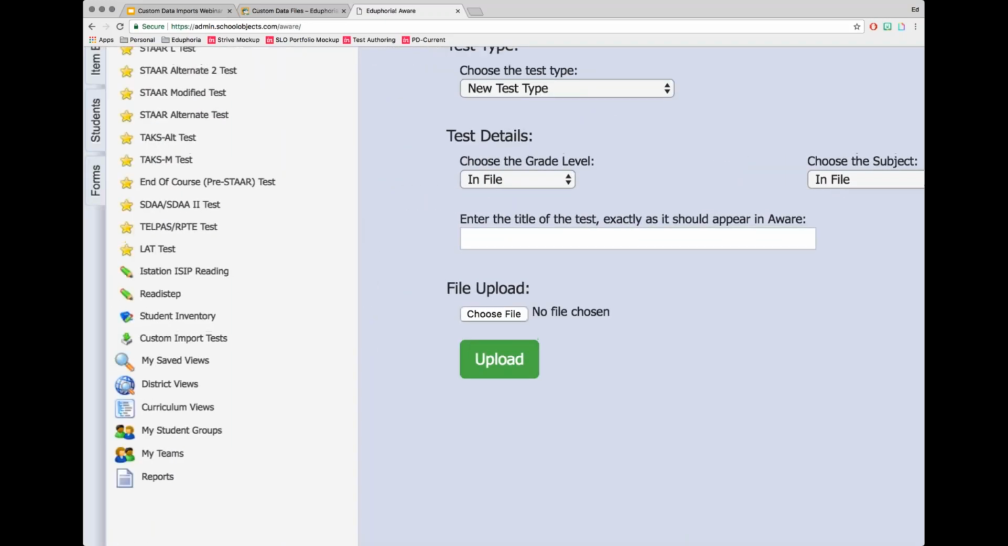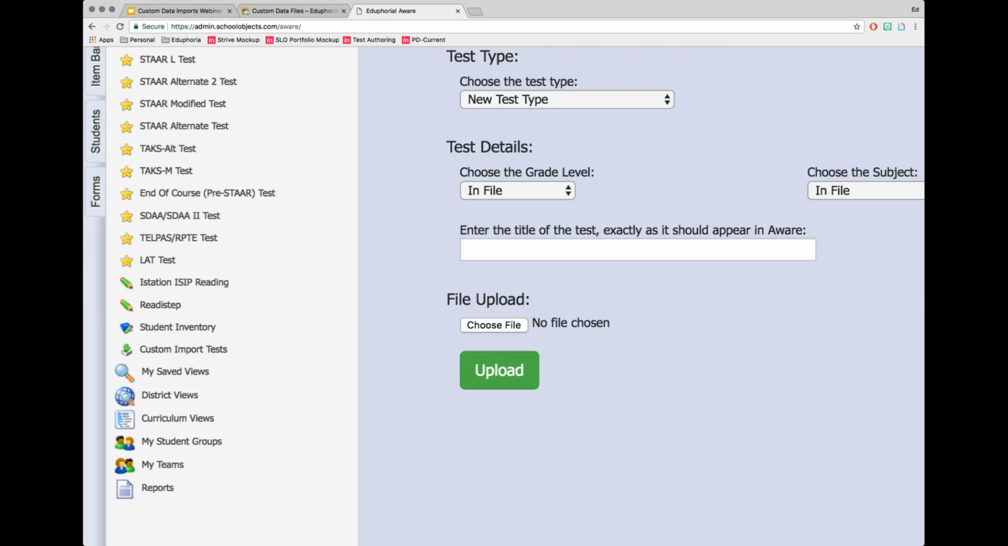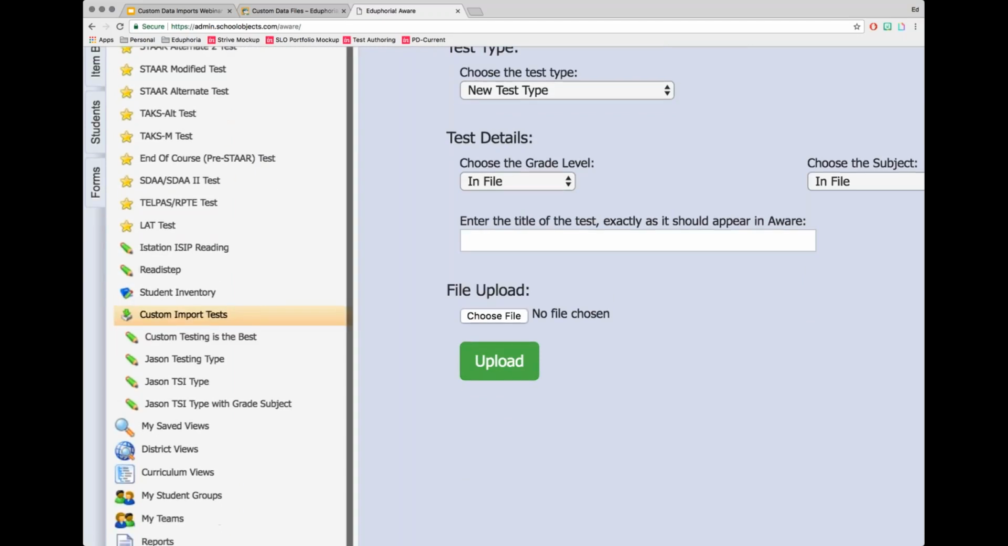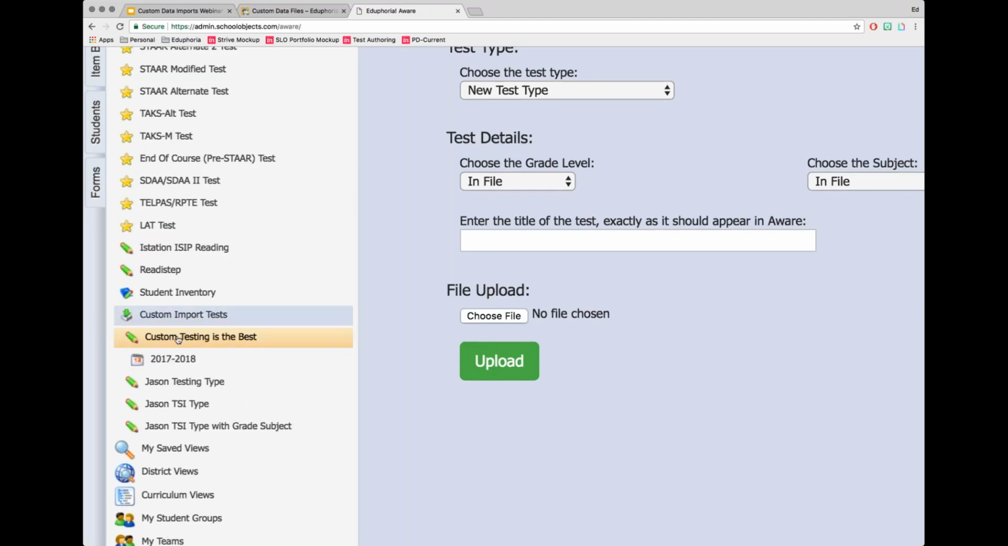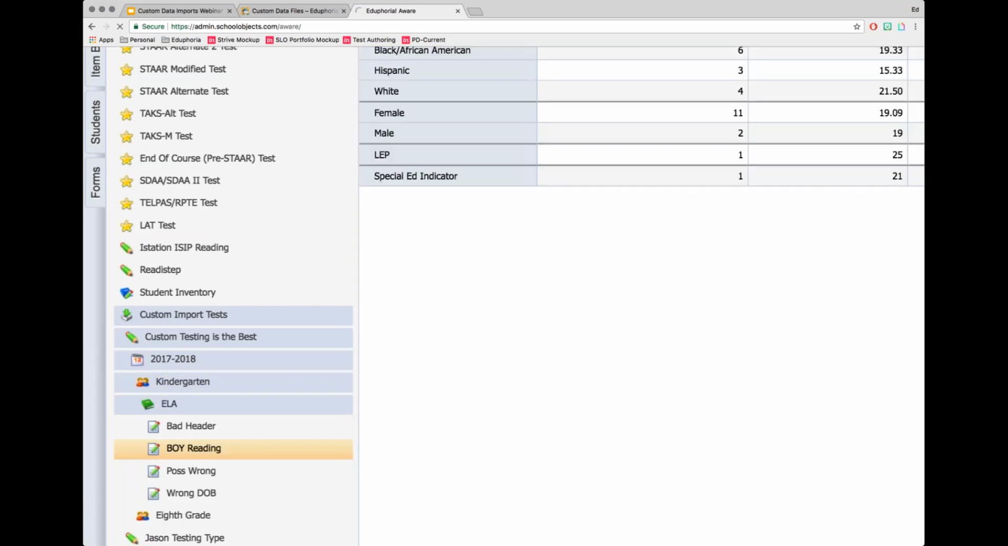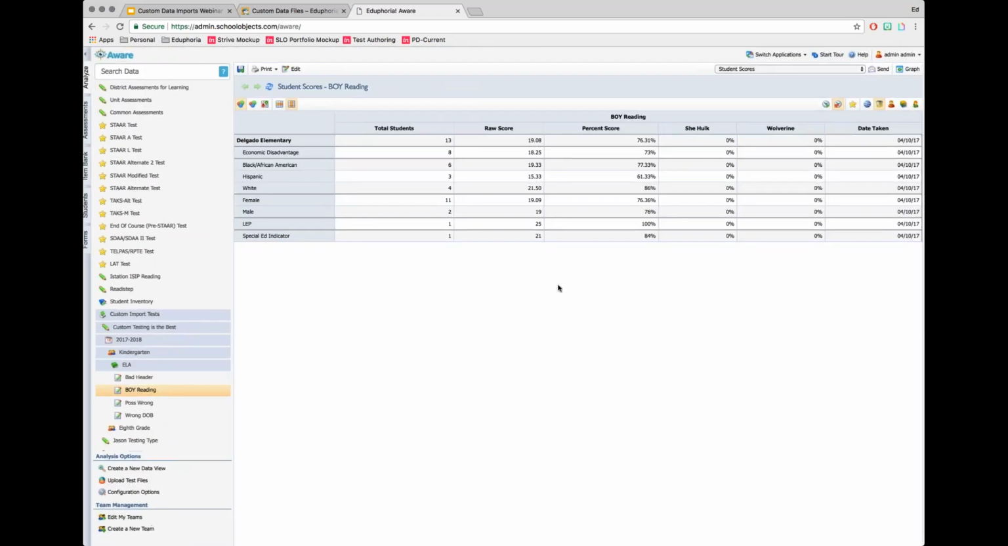So in your assessment tree, you actually have a section, or you will have a section called custom import test right there by student inventories. And when you click on that, you will see all the test types that you managed and got some data into. And when I say custom testing is the best, that's the test type I've just been looking at. You can actually look at the tests in Aware. They show up with the default view, which is the raw score, percent score, performance levels, which don't work. My performance levels are named after superheroes, and then date taken.